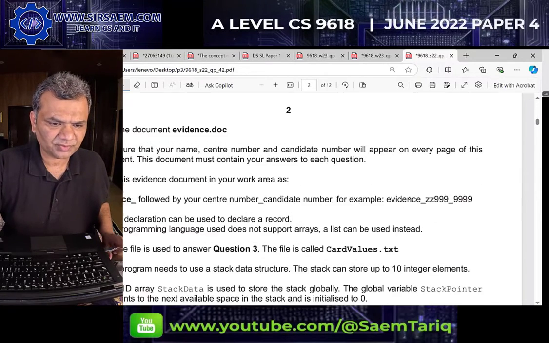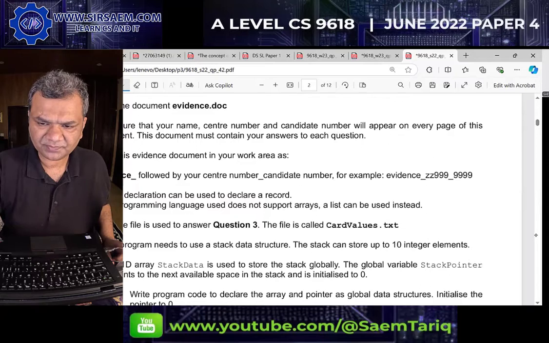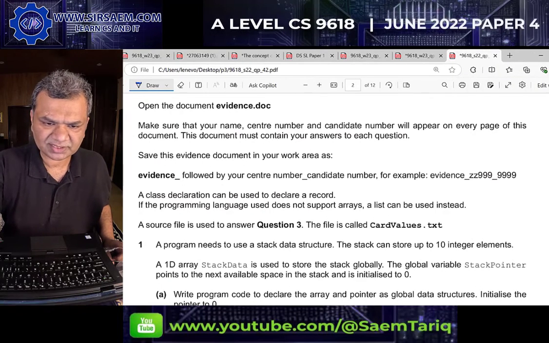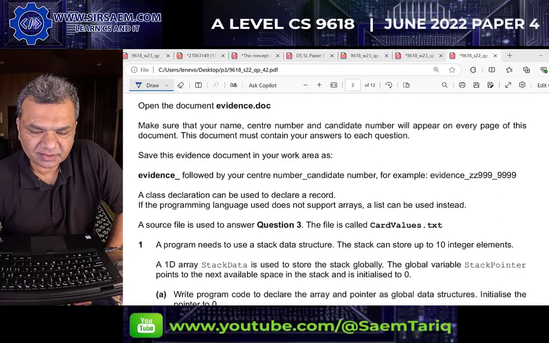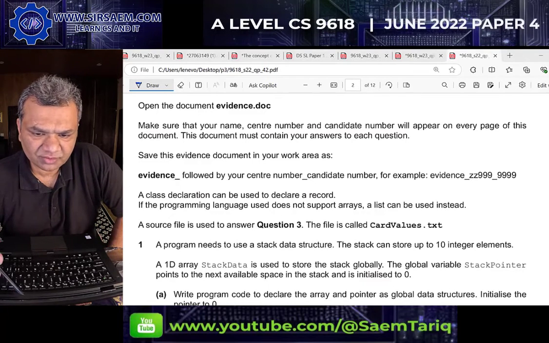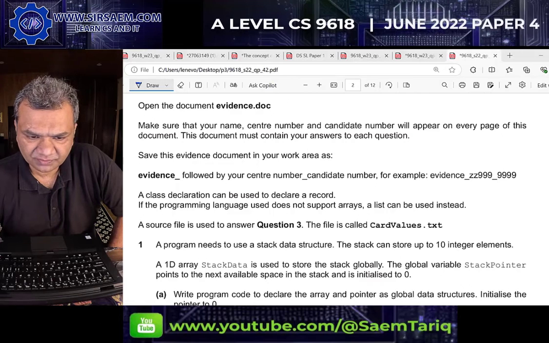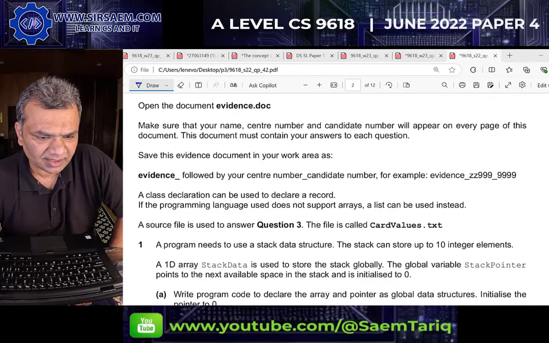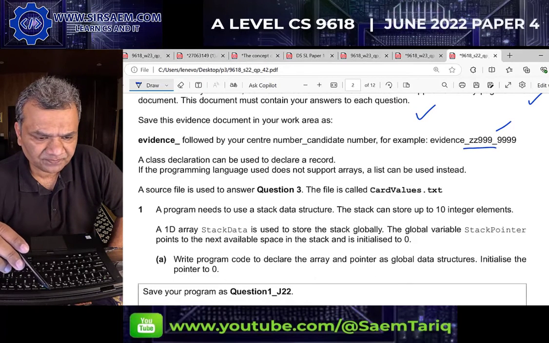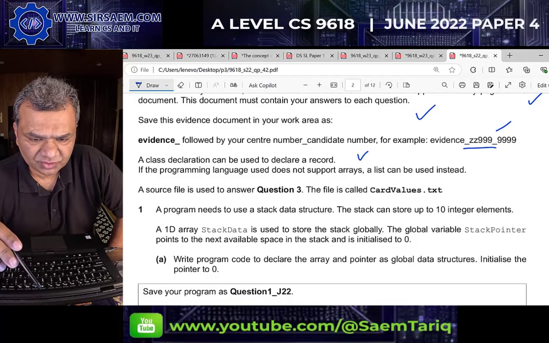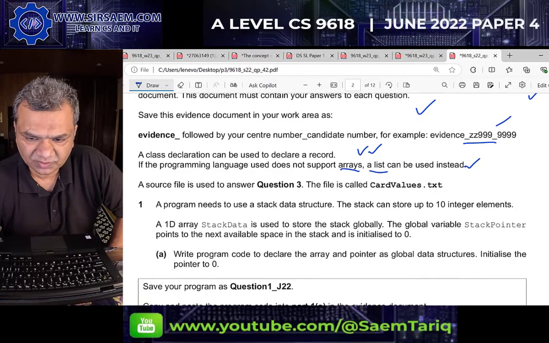I'll read the question for you first. Make sure your name, center, and candidate number are mentioned in the evidence document. Make sure that you save your center number, candidate number, and the evidence document. The class declaration can be used to declare a record. If the program language used does not support arrays, a list can be used. Right. So I will record another lecture where I will explain this solving with class as well. Today we will not use a class.